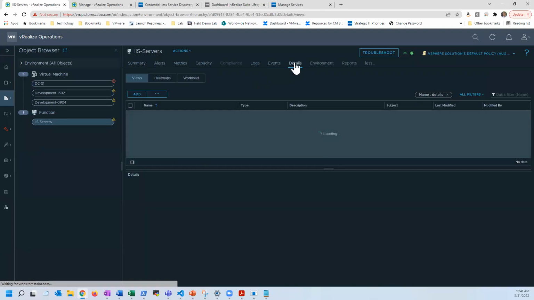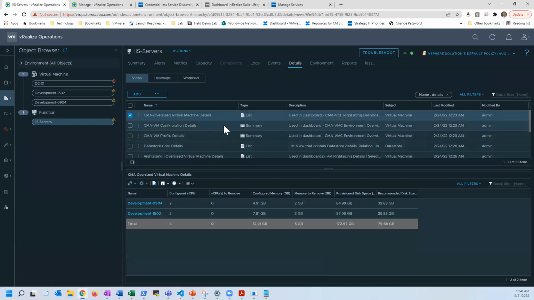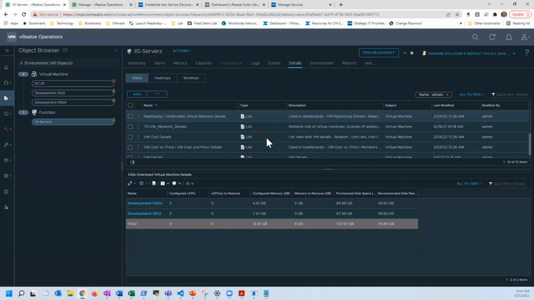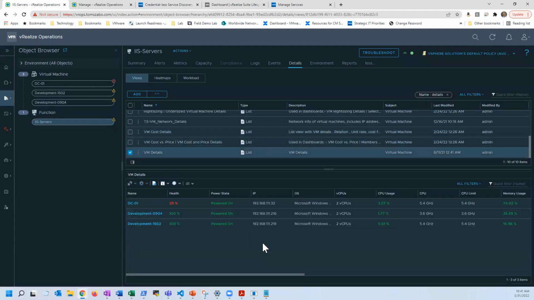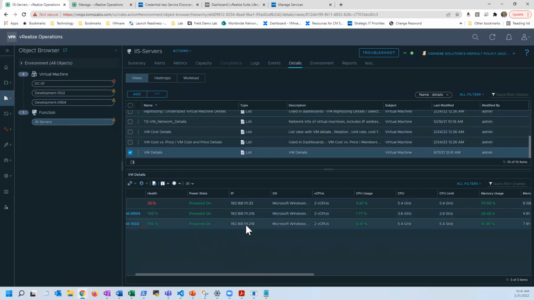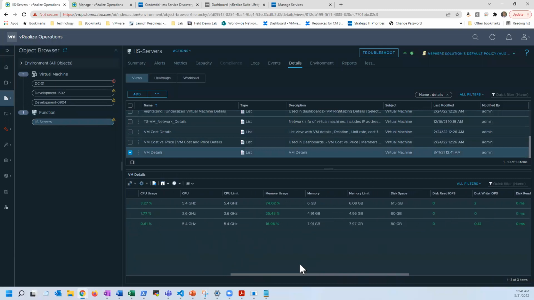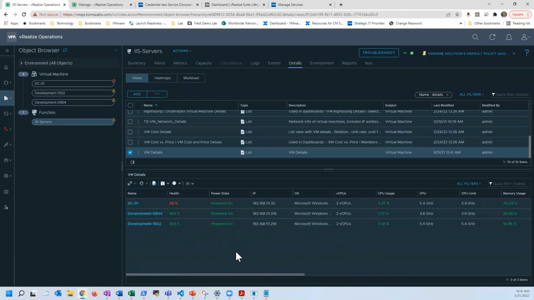We could come in and, let's say, we wanted to look at views. Views are, out of the box, the ways to consume different metrics and properties. So lists, summaries, trends. Let's just say we wanted to look at VM details. So here are all the servers in my environment running IIS, giving you details around, hey, what's their health? Are they powered on? Information, IP addresses, what version of Windows is it running? Different details. From here, we can export that.